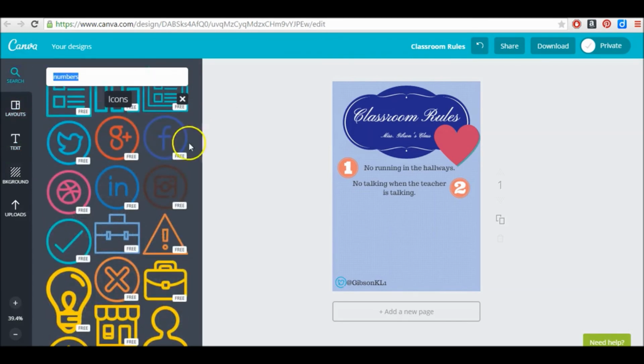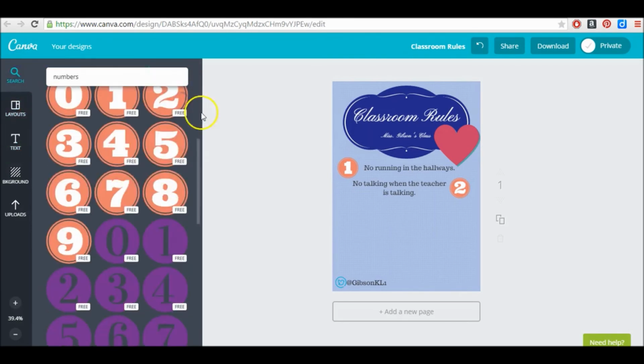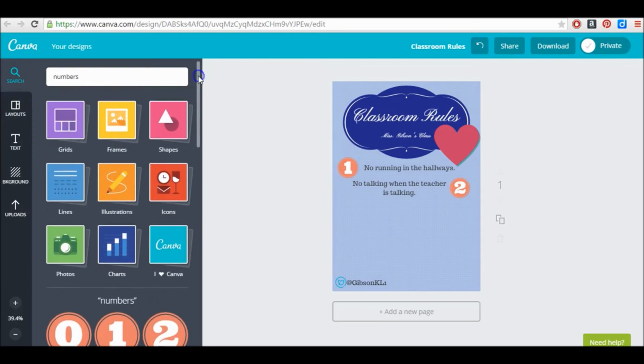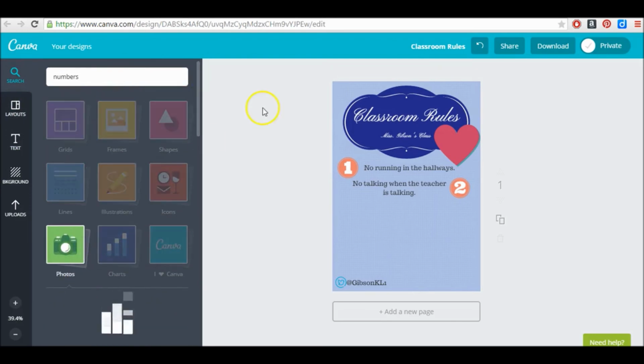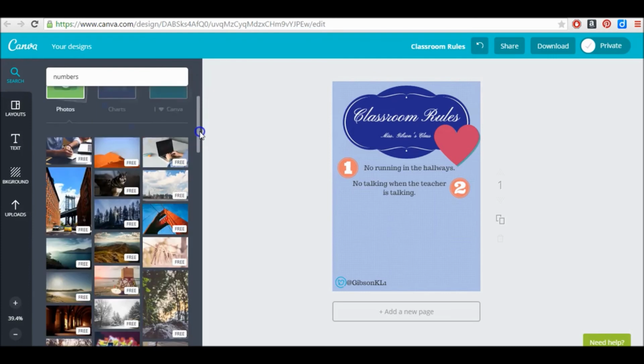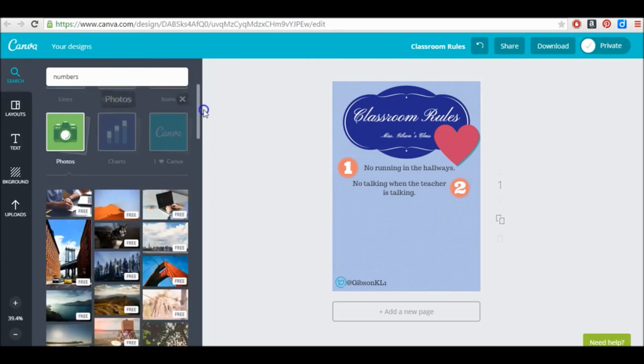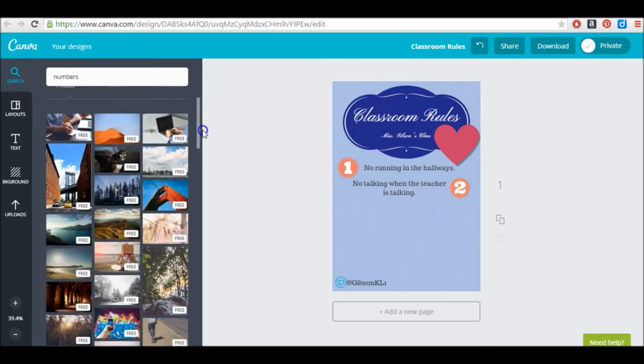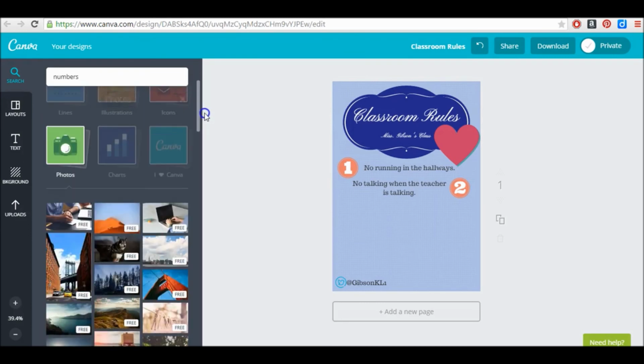So I go back to the search. So those are all the icons that you can search through. And then they have also photos that Canva has hired professional photographers. And there's all these photos that you can insert in. I highly recommend those as more background photos.